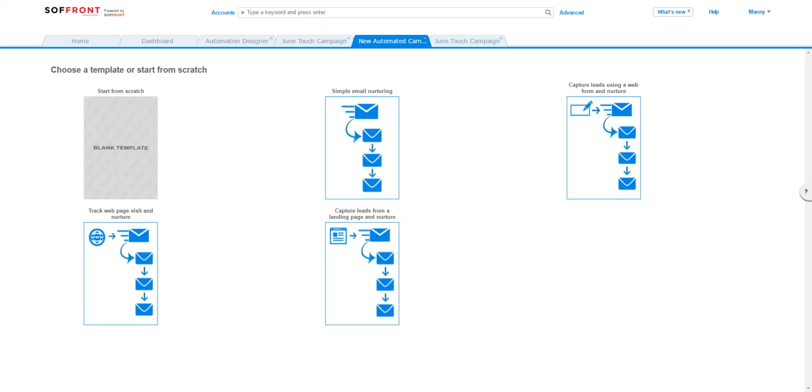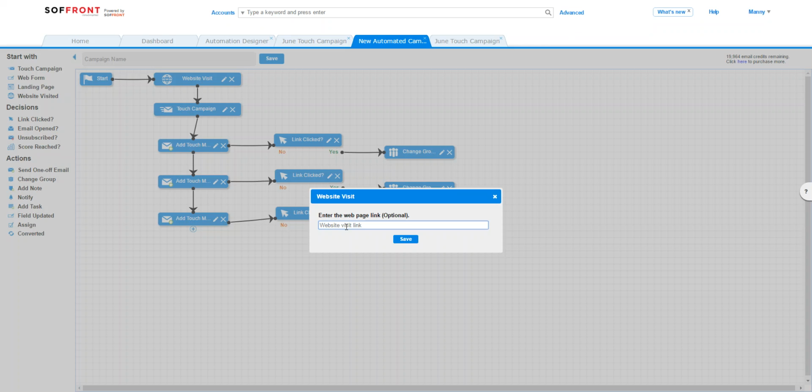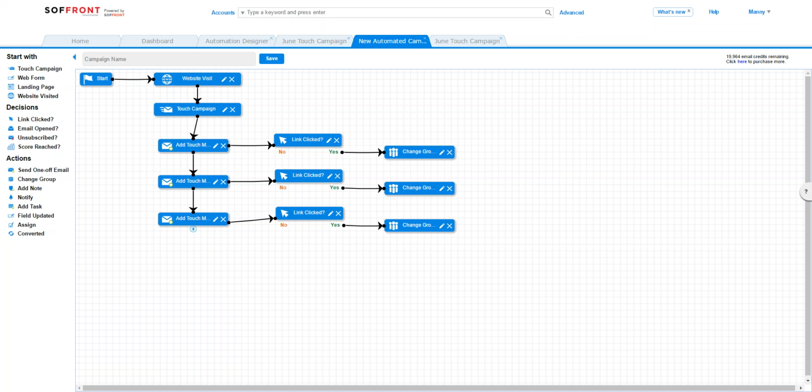Then click on Track Web Page Visit and Nurture. If you send a previous campaign asking users to visit a link, this will track your customers' visits to the site and nurture. Here, instead of the web form, you will just be adding a link. Where you see website visit, click on edit.